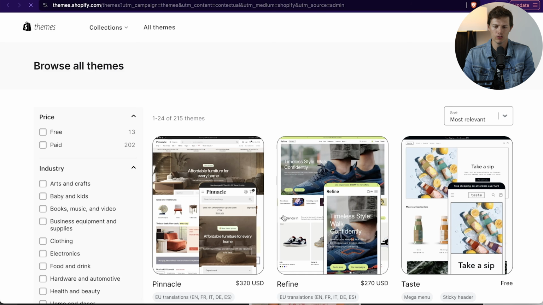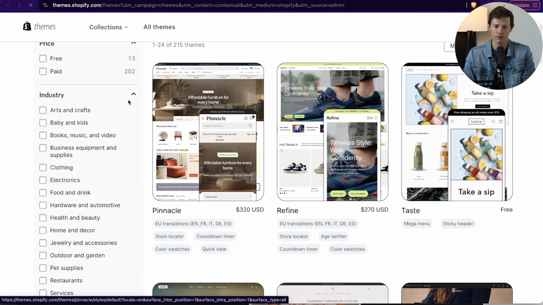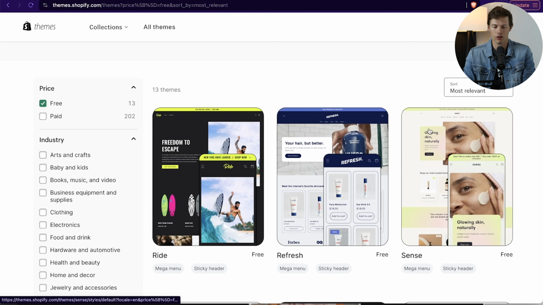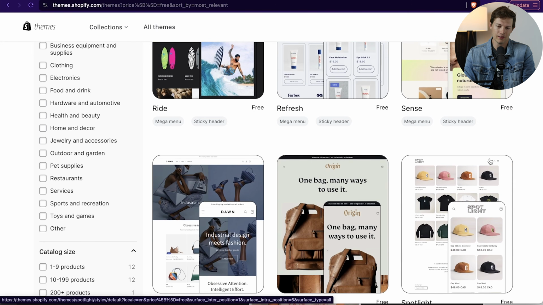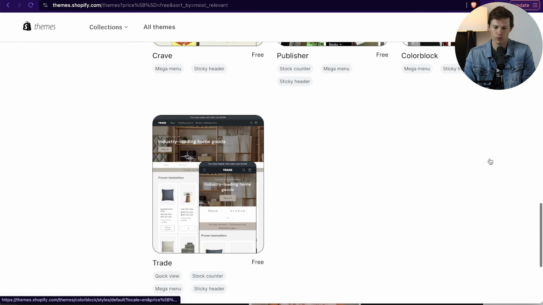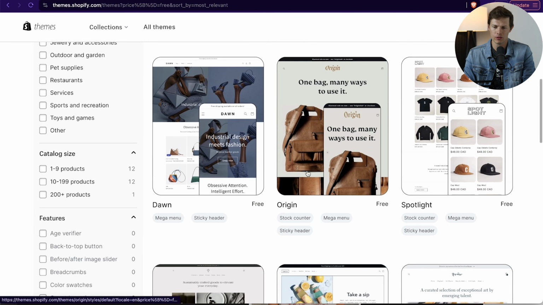But going to that new tab, like I said, all the themes that are available, this is growing, 202 now that are paid. I swear they're adding like 20 every time I make a video, but unfortunately still just 13 free ones. Regardless, they are great ones. And I think you don't need any more than these 13 unless you already have a really large store and you're trying to migrate. So I like going with this one right here.